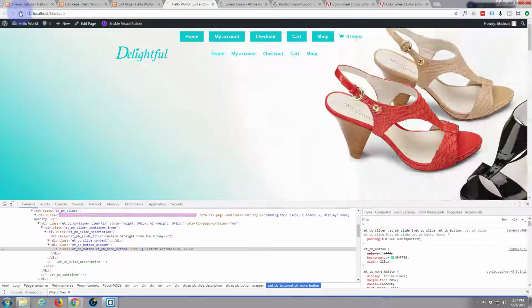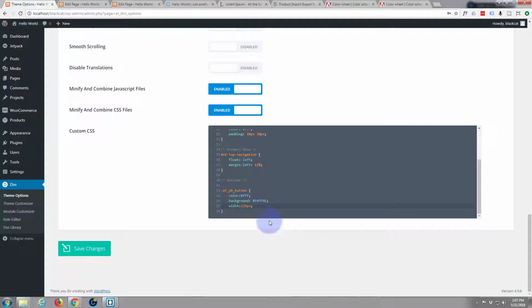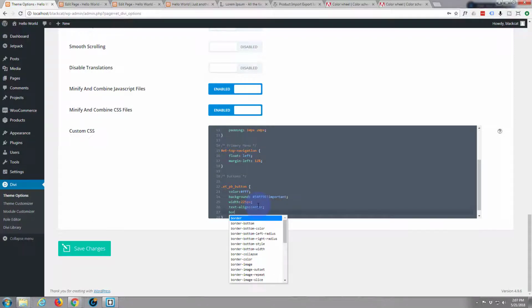So let's go back to our theme options here. Let's tell it that this is important. And also I want to align the text centrally within that button. It was aligned to the left, so center. And also the border color wants to be similar, doesn't it? So it's border color. And we want that to be our nice color here as well. May have to use that important class on it in a minute. Let's save that and see what happens.